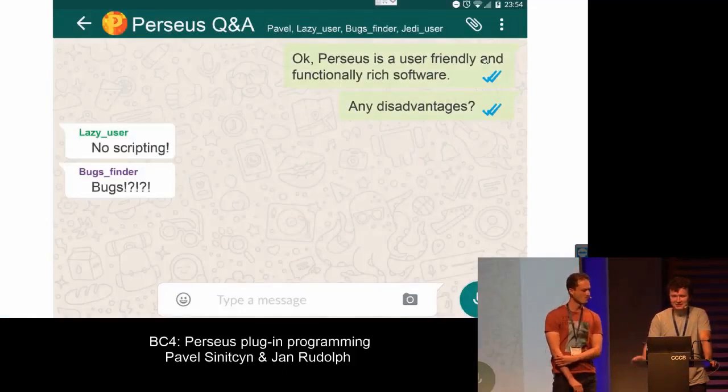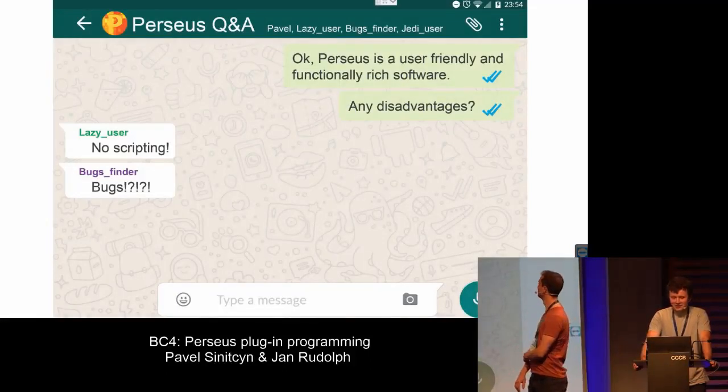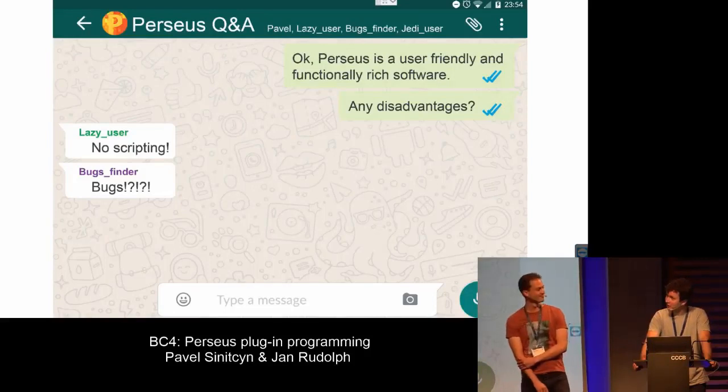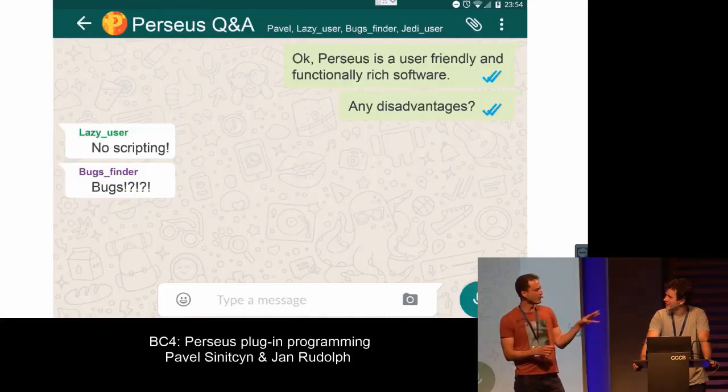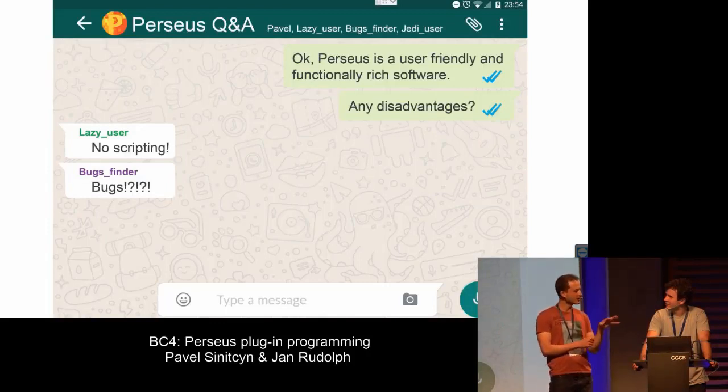But there's another problem which I want to highlight: there's no scripting. Actually, Jan, I think you have something to say about this. Yeah, there is scripting. There's some cool functionality in Perseus now that allows you to run R and Python scripts directly from the workflow.